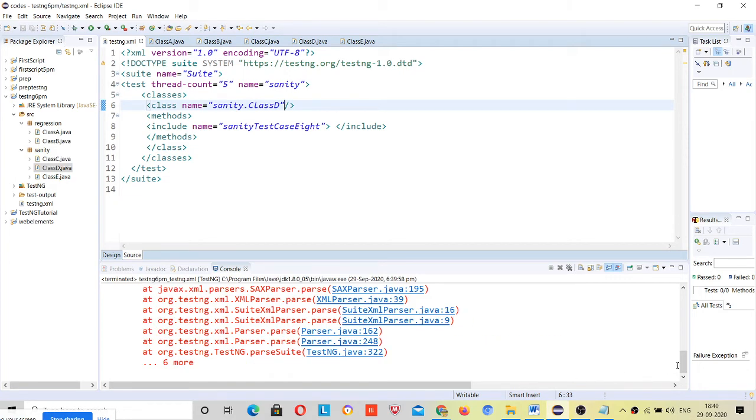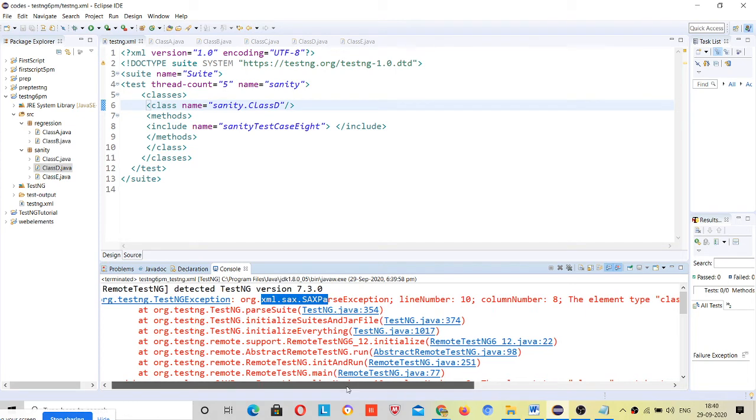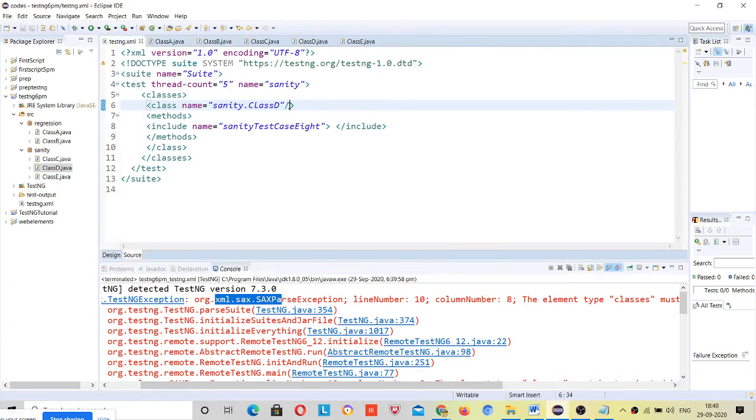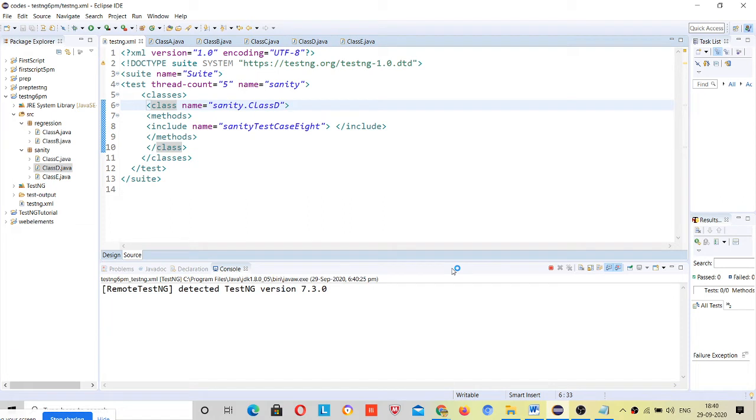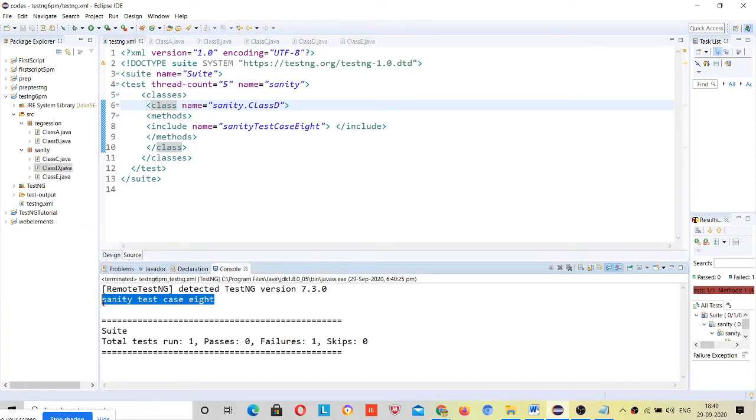Line number 10, line number 10. Okay, what I have terminated here as well, right? Because this says that this is terminated. Let me remove this, and now this will be working. Run it again. See, sanity test case 8.